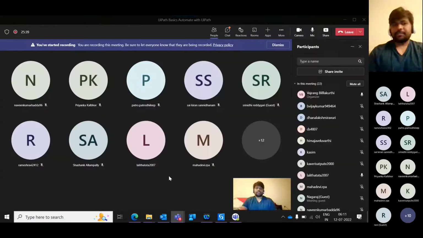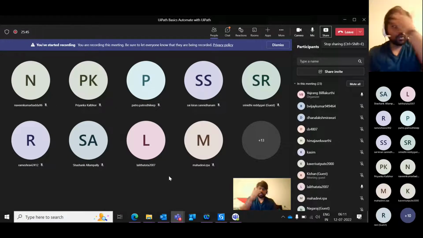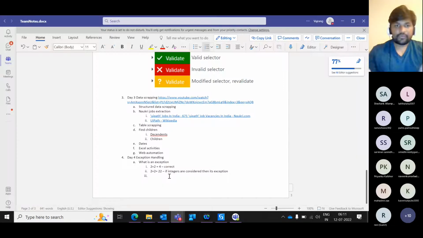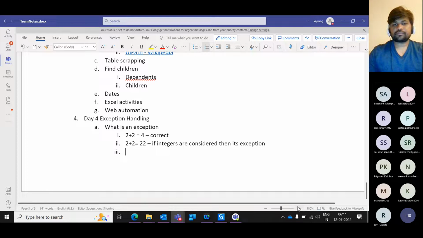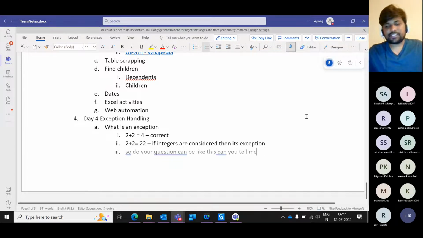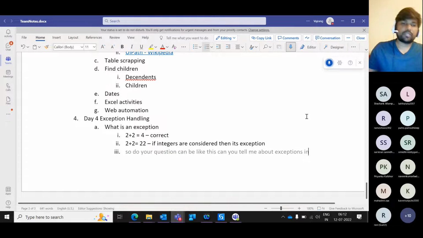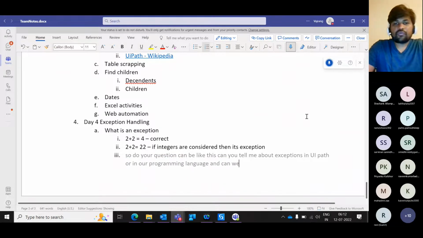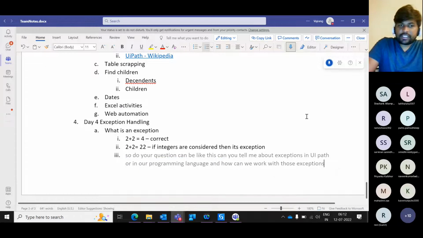Next. Now, if you are coming into our coding practice and into UiPath, mainly in the interviews, there can be two questions that can be asked. Let me just increase the font size so that you can see better. So an interview question can be like this: can you tell me about exceptions in UiPath or in any programming language, and how can we work with those exceptions?